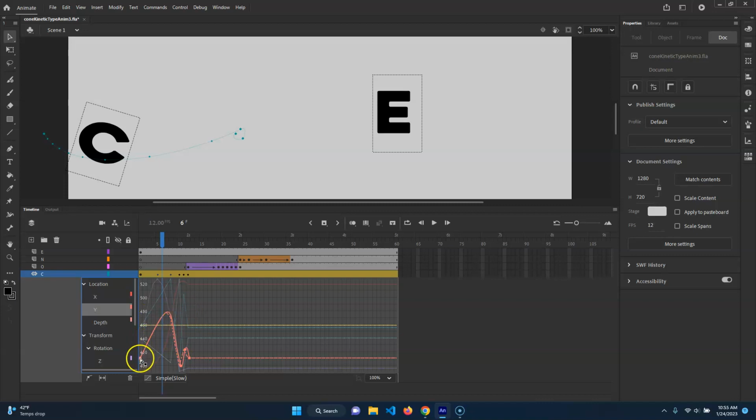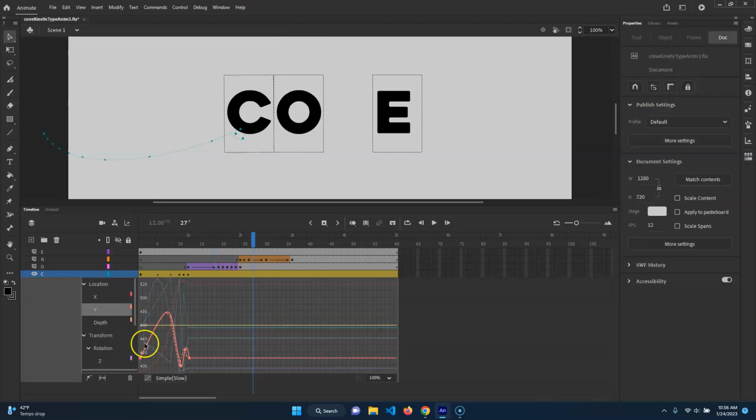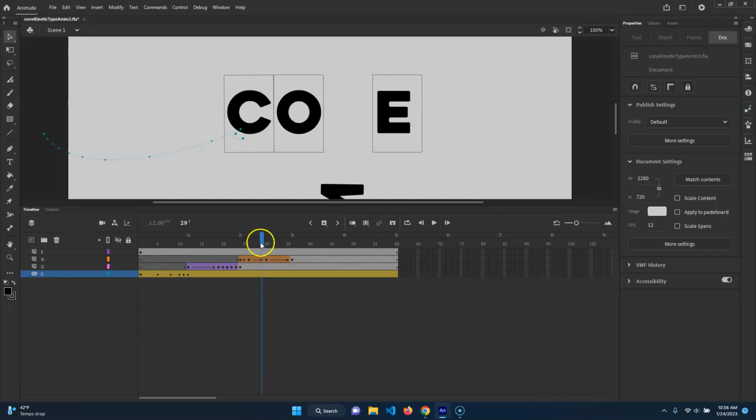And so I can adjust these depending on how I want them to look. Okay, so that's how we deal with the easing in and easing out. If you're familiar with other animation packages that have graphs, this is available here. The other thing I wanted to show you was this stuff here.